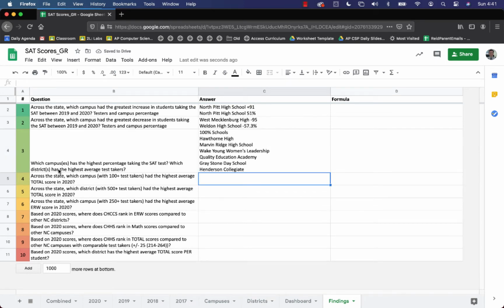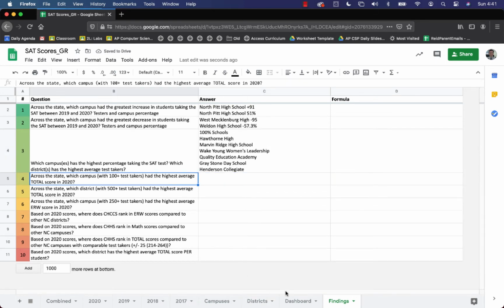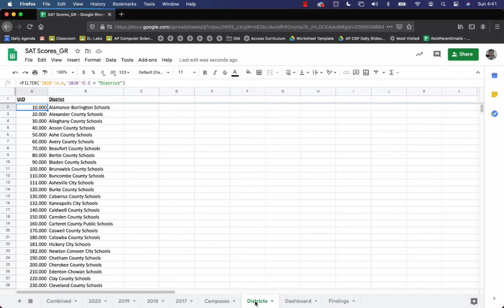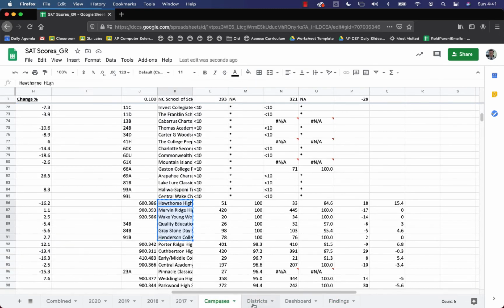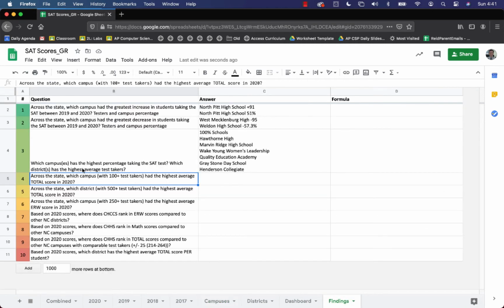Okay, and now I'm going to do some filtering. I might need to do some filtering and some sorts, but I'm definitely going to do some filtering. So let's just see the same thing for the district before I go any further, because it said, findings: which district had the highest average test takers.